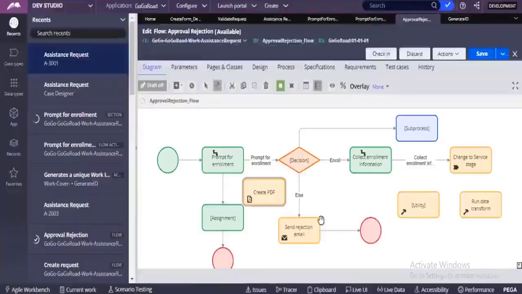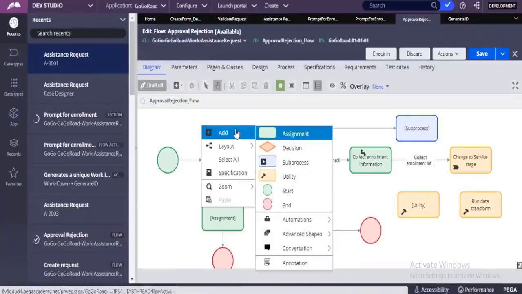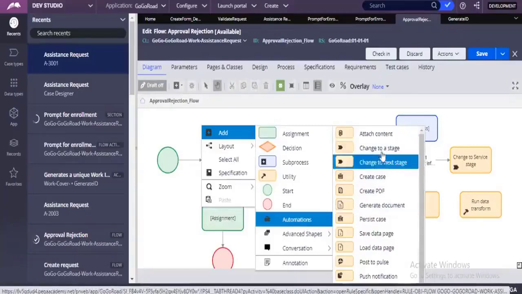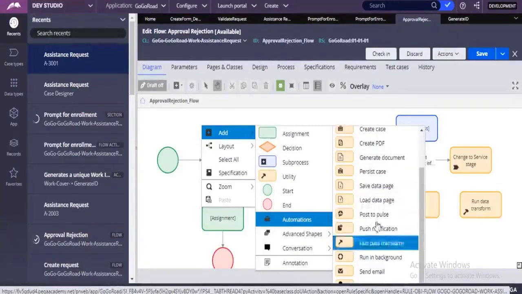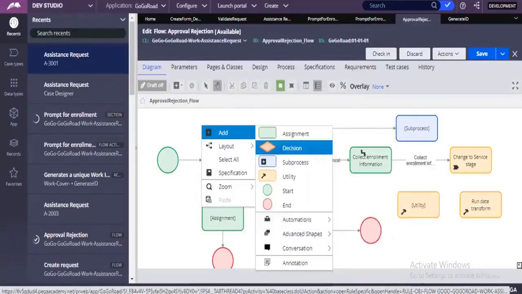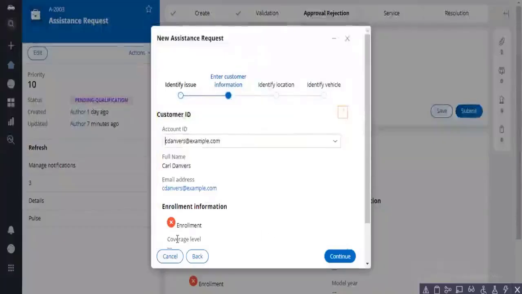You can see there are so many automations here. We cannot go through each and every automation. So push notification is there, right? If you select this push notification, whenever it goes through some stage, you will get a notification here. You will get a notification to the user.